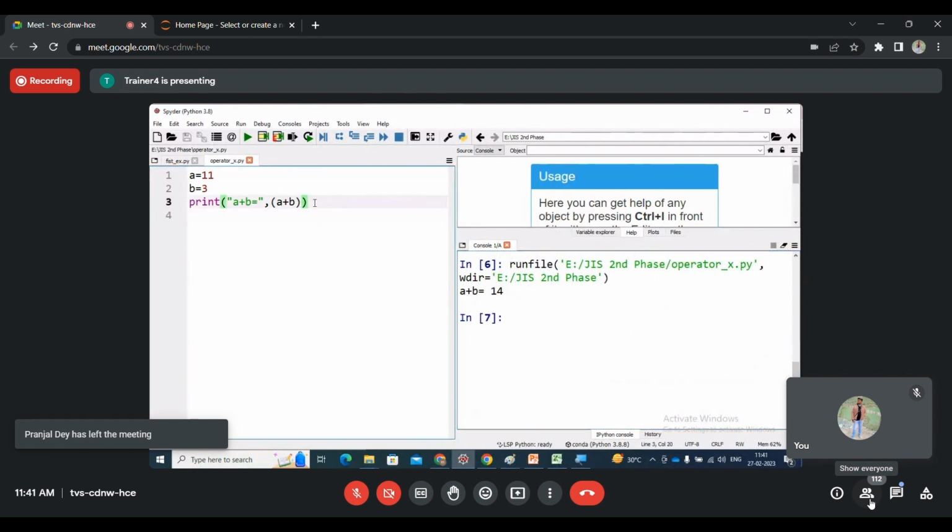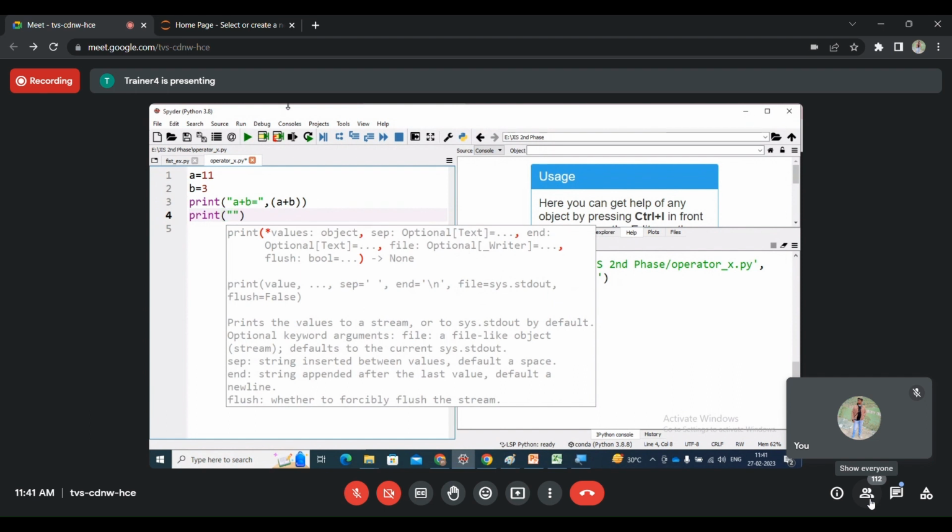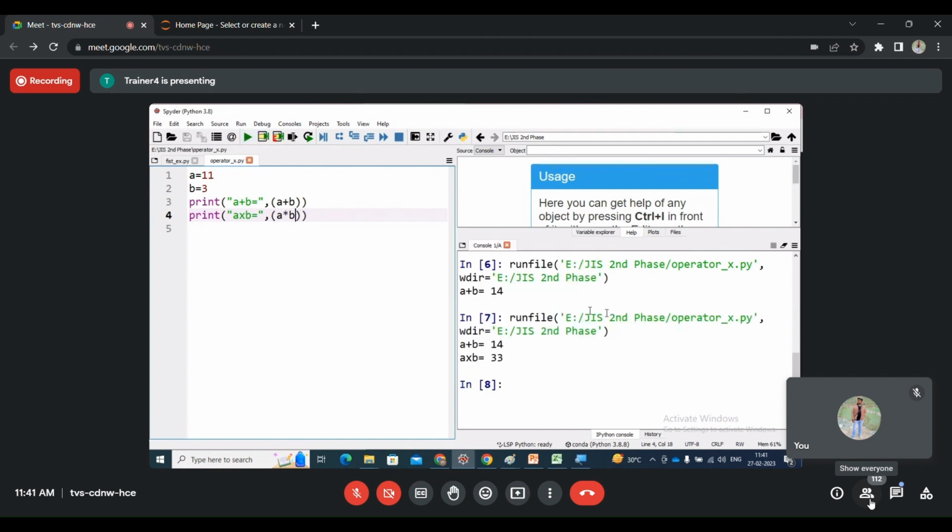Same thing, print the subtraction, multiplication. Okay, maybe I want to print A cross B multiplication. Subtraction, I think all of you know that, minus symbol, A minus B. Sorry. But in case of multiplication, that is A star B. Now, if I execute the program, take the output.